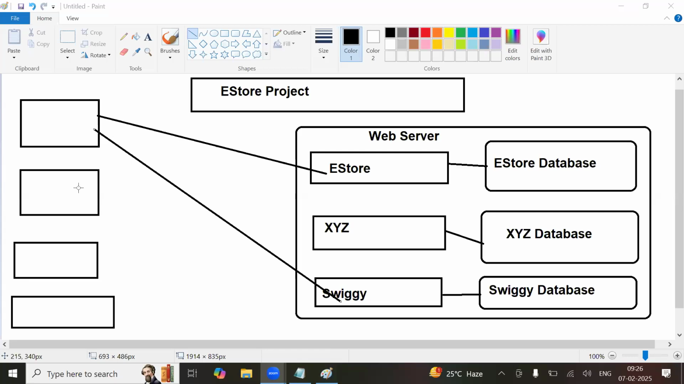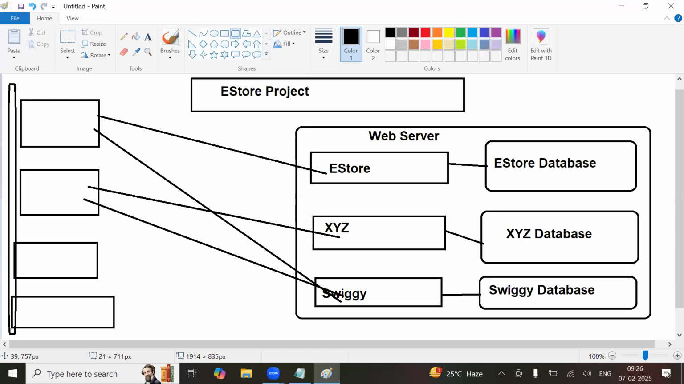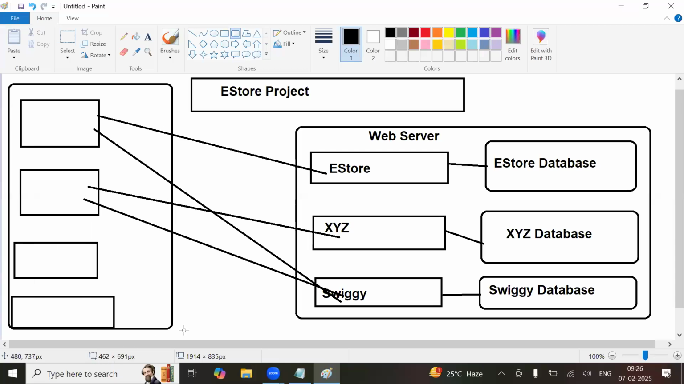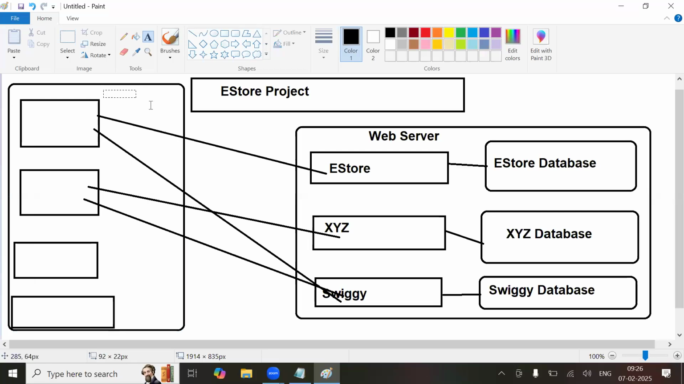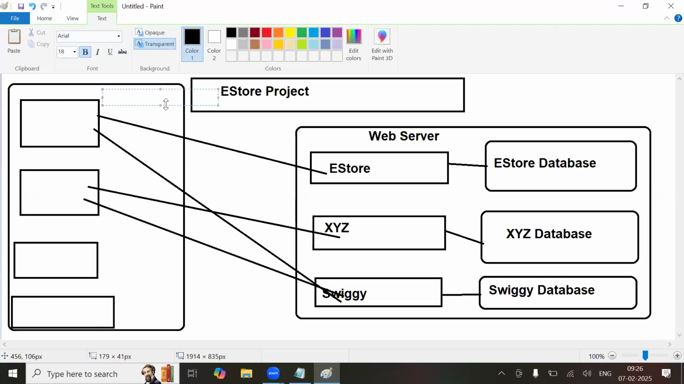Okay, fine. So client 2 can access XYZ and Swiggy. So a single client can access multiple applications. Or you got my point? So can I say this entire group will be called web clients? Say yes or no? Yes, sir. Can I say these are all called web clients?